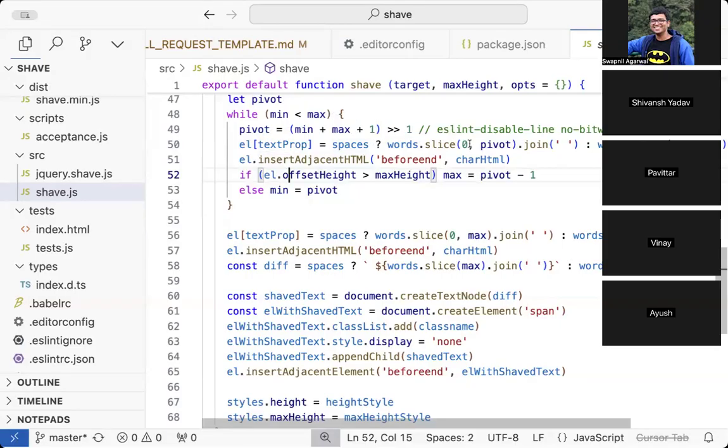what we're doing is we are inserting the words in the element, and then we are seeing, let's say if the max height was 100 pixels, and the height of the element where we inserted the words is coming out to be 120. If it is greater than the allowed height, then we know that ये तो fit नहीं हो रहा. Then we need to test for a smaller number of words. So we are reducing the max. So basically now we'll only look for 0 to 499. Pivot minus 1, like 500 भी fit नहीं हो रहा, 499 तक ही search करेंगे.